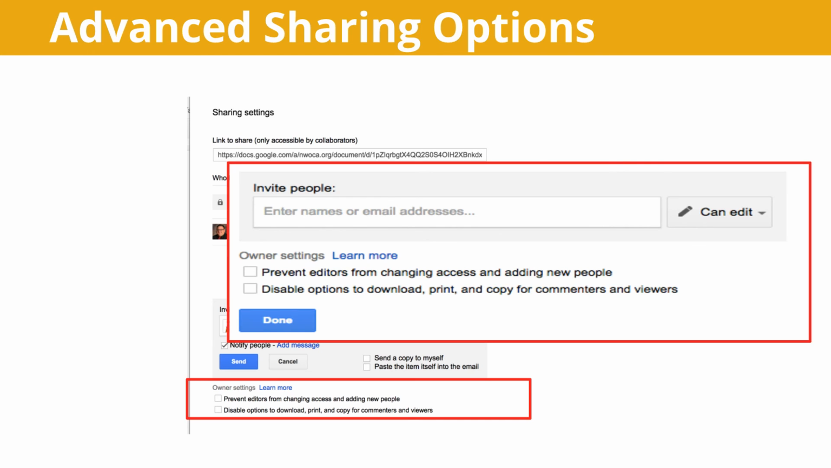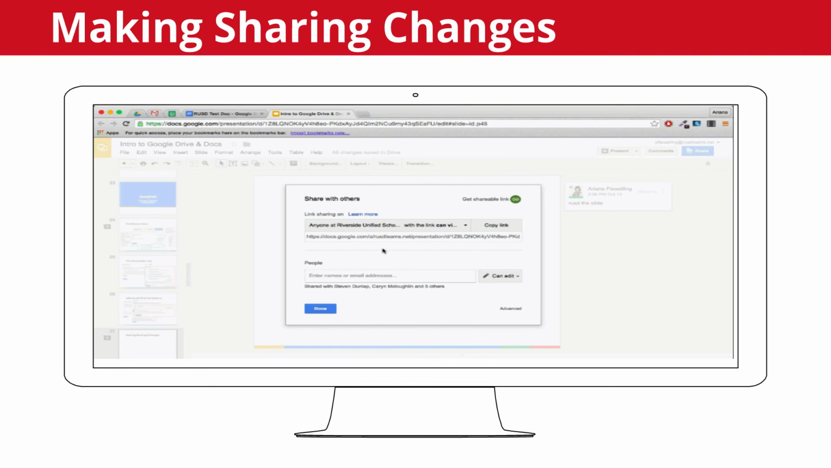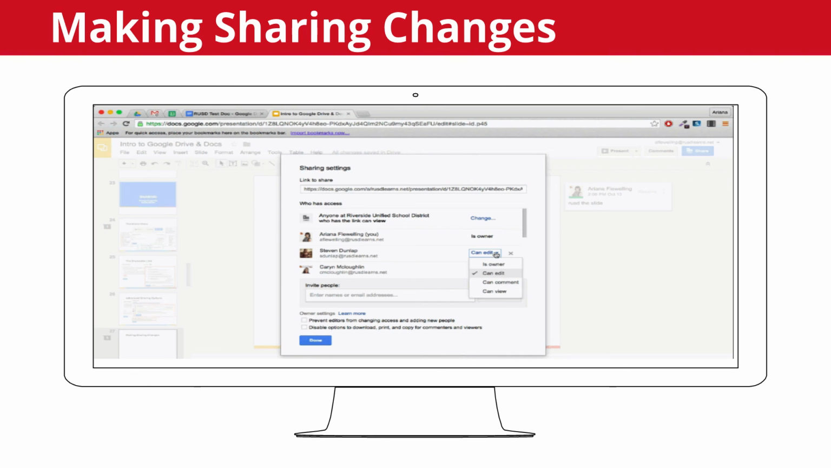The other thing I can do is disable options to download, print, and copy for commenters and viewers. Right now as it stands, without this box being checked, if you have view access, you can download, print, and make a copy of the slides presentation. If you check this box, that won't be available to the people that comment and view. So make sense? Those are some of the advanced sharing options. I will point out that these advanced sharing options are available all across the Google platform, anywhere that things can be shared. So if we have changes we want to make to sharing, we can do that.